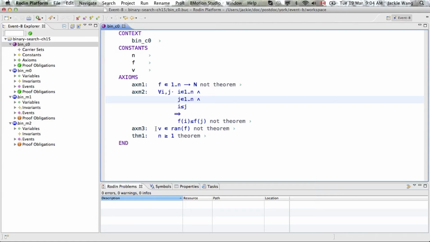The third axiom guarantees that the v we are searching for must exist in array f. Because the range of f is the natural numbers, if we say that v is in the range of f, we're saying v must be there. It must be one of the natural numbers that f stores.